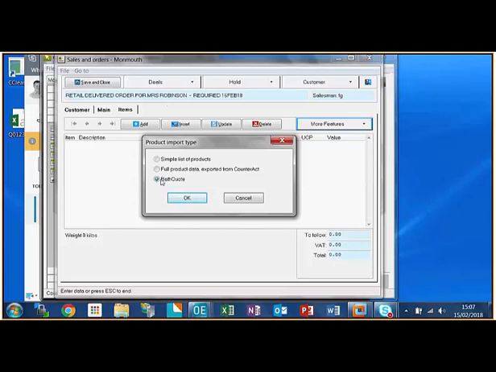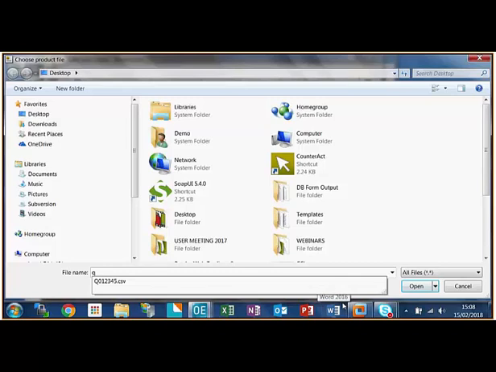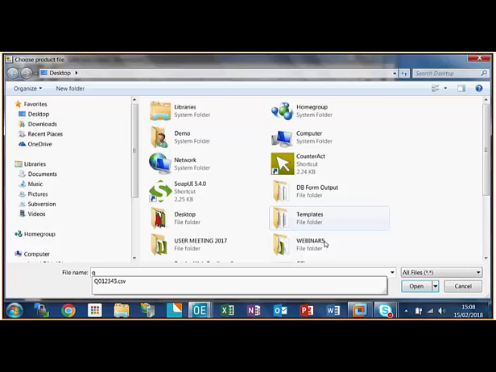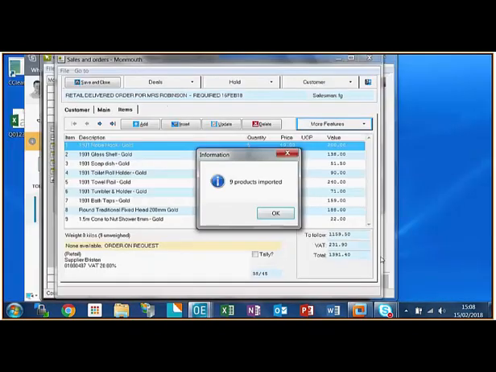I've got this software called Barcode. You can have more than one quote type here as well. So if you've got kitchen showroom software and a different bathroom showroom software, you can have the option for both of them. I can say OK, and I'm going to go and look for my spreadsheet. Here it is. Open. Hey presto, I've got 9 products imported into my customer order.